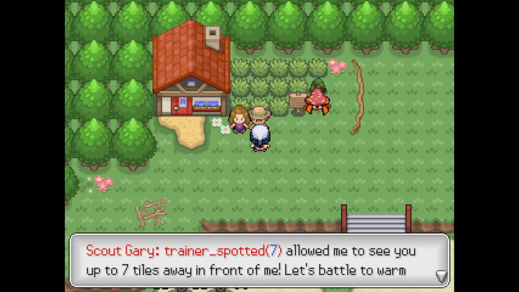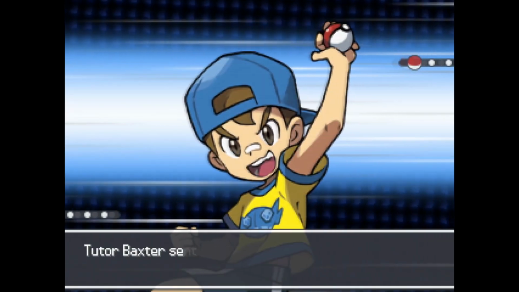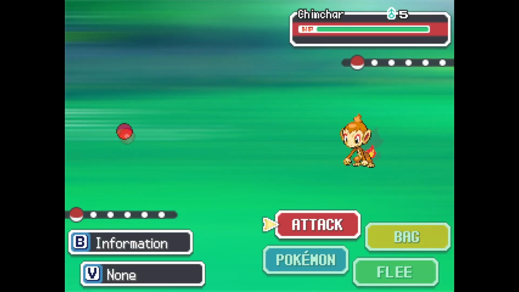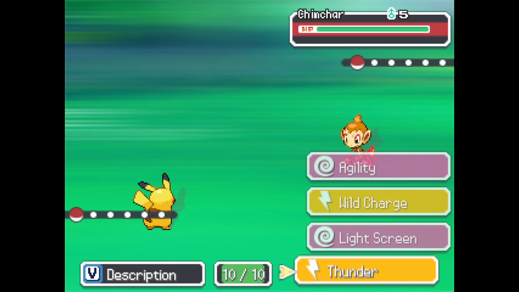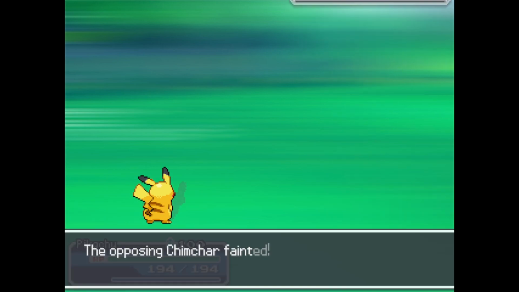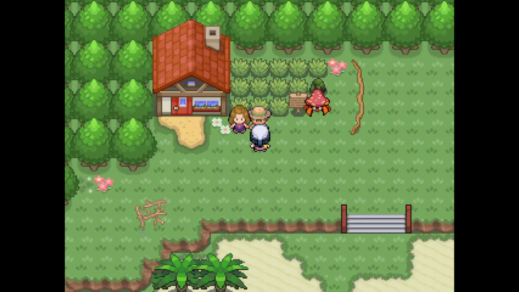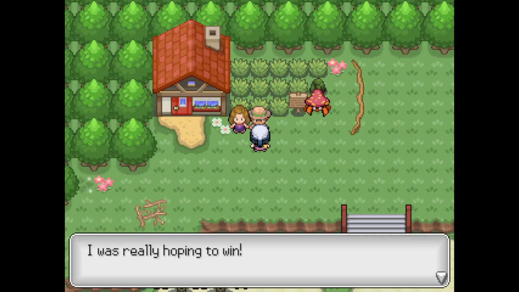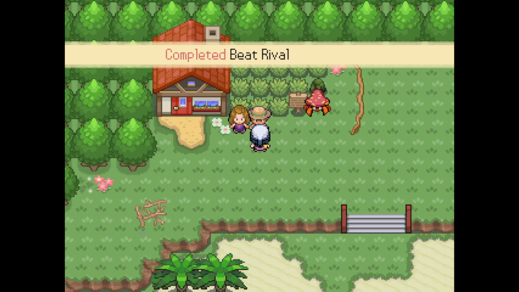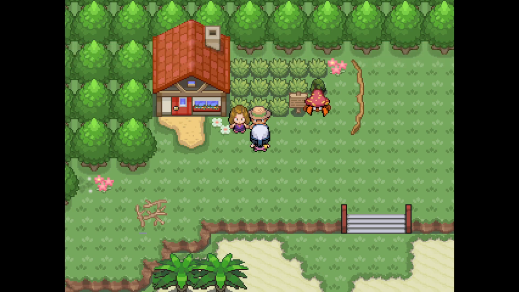So he's going to see us. He's going to start the battle. We're going to kick his butt. And then we're going to do a checkup signal after we've verified that we have beaten him, based on the condition, using a conditional check of whether you lost the last battle. So now we talk to him again. He's going to say, I was really hoping to win. And then we did the checkup signal, which says completed the quest.